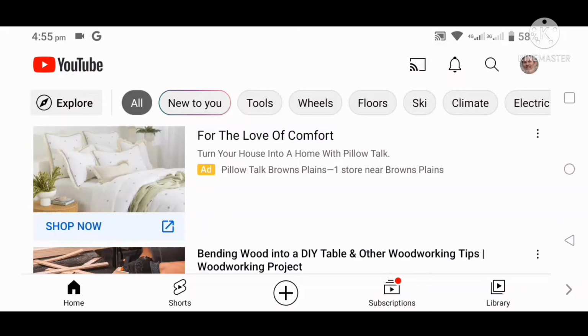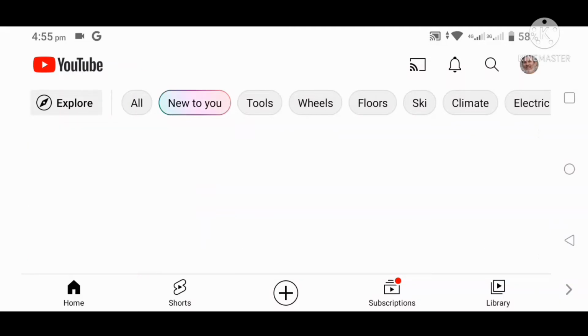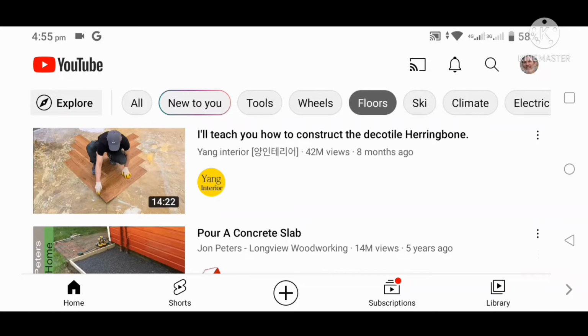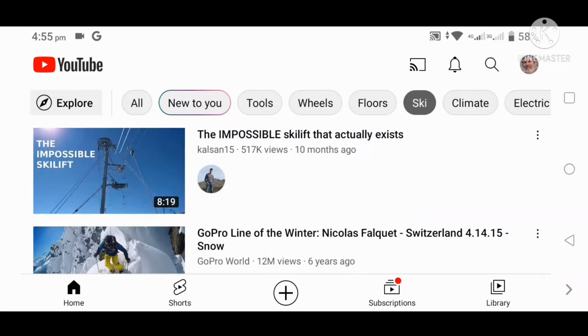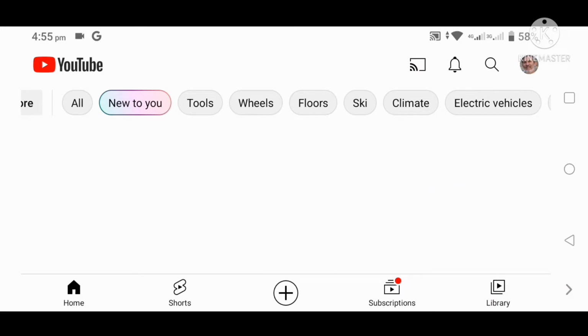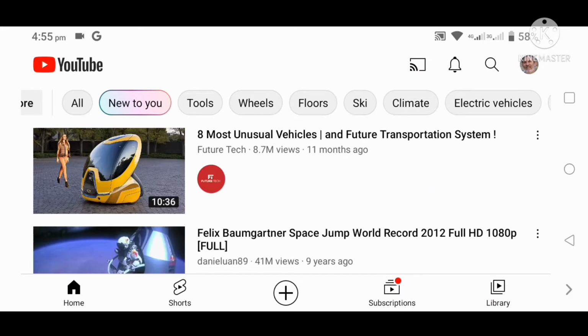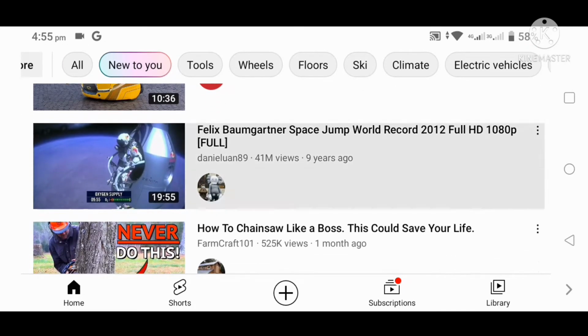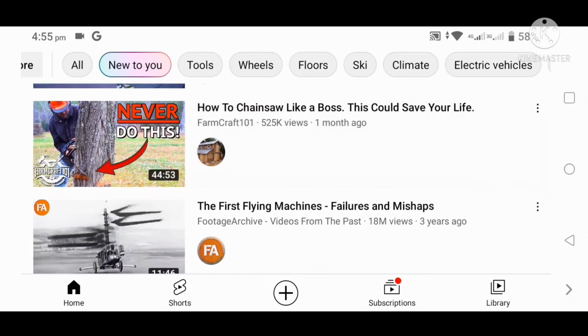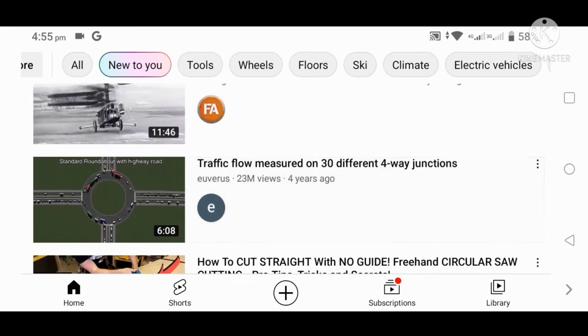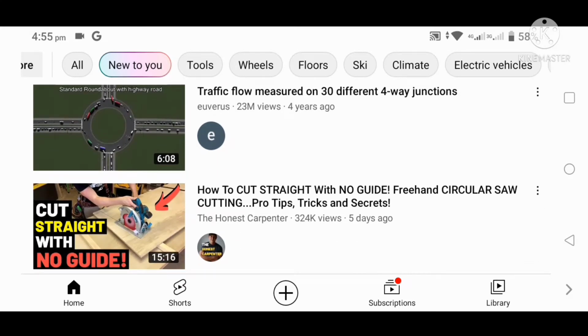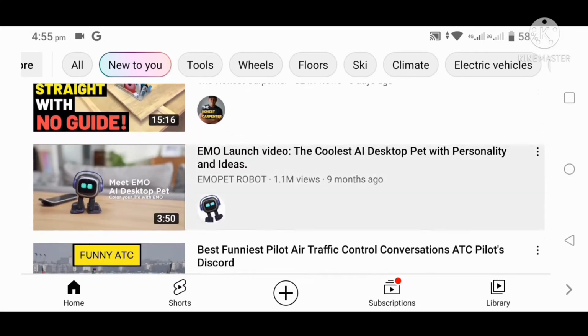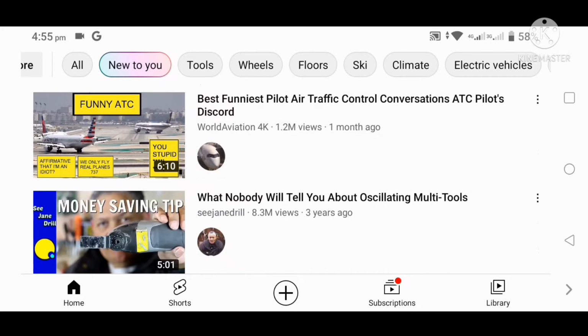For example, you can see it's got the words all, new to you, tools, wheels, floors, ski, climate, electric, right? All different things that are applicable to me. And you'll notice, even though it's on new to you, it's got things that I'm interested in, like vehicles, space stuff, chainsaws, flying machines, traffic flows, and something to do with woodwork, because I'm into woodwork. And I'm surprised there isn't anything on push bikes or electric bikes, because I'm into that as well.